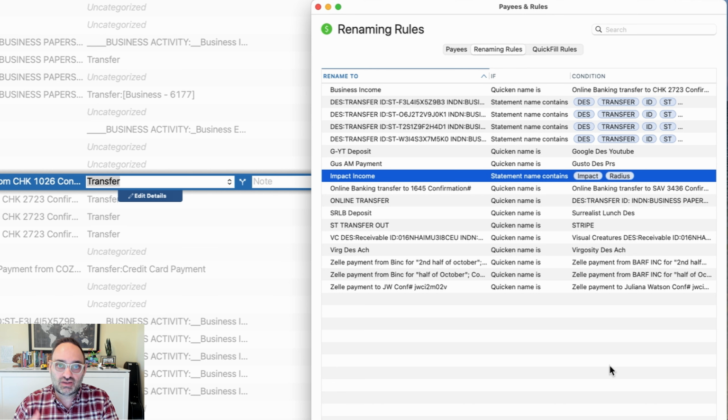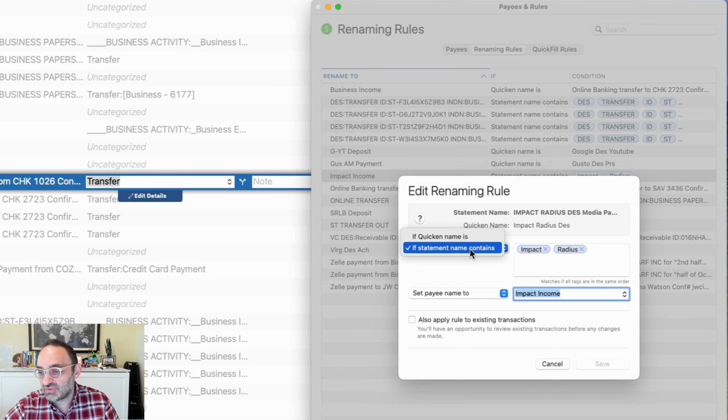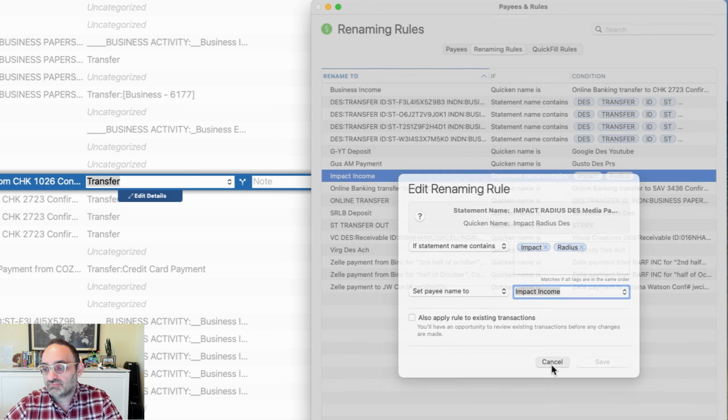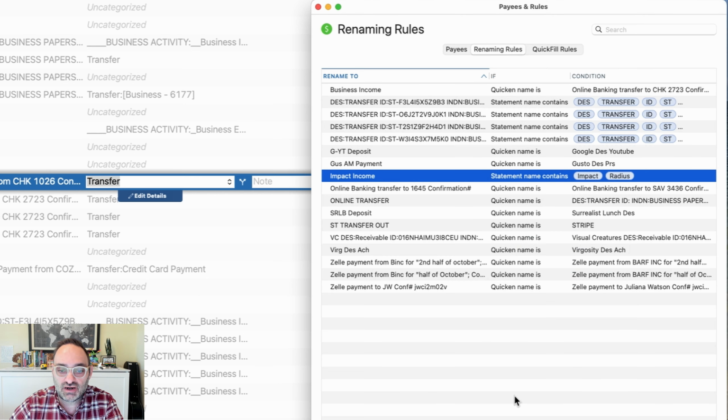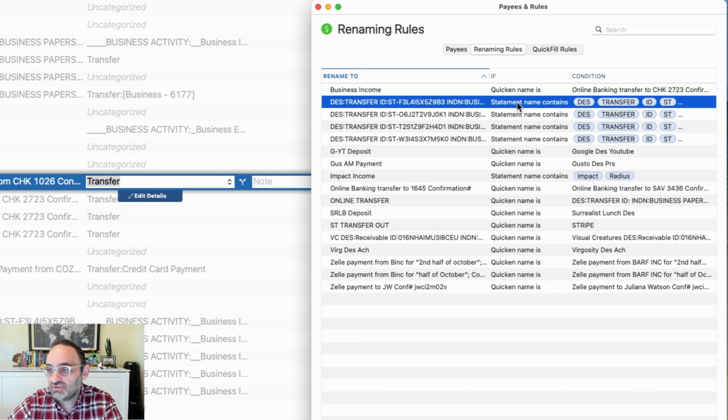So that's a lot of the automation too, like resolving the fact that the Quicken name or downloaded bank name, or what it calls here the statement name, is a lot of the time hard to decipher, and the rules make it easier.